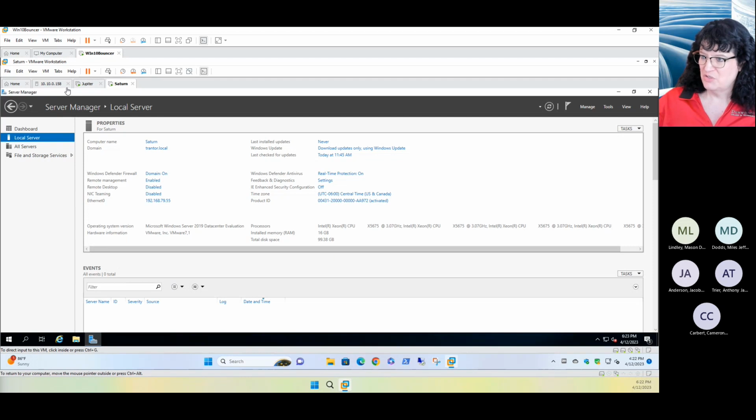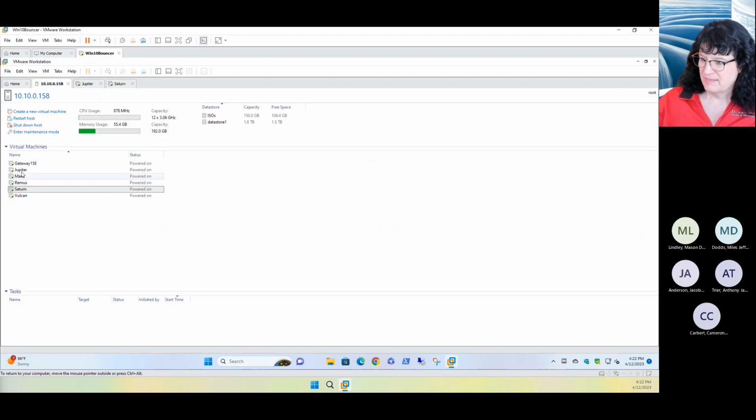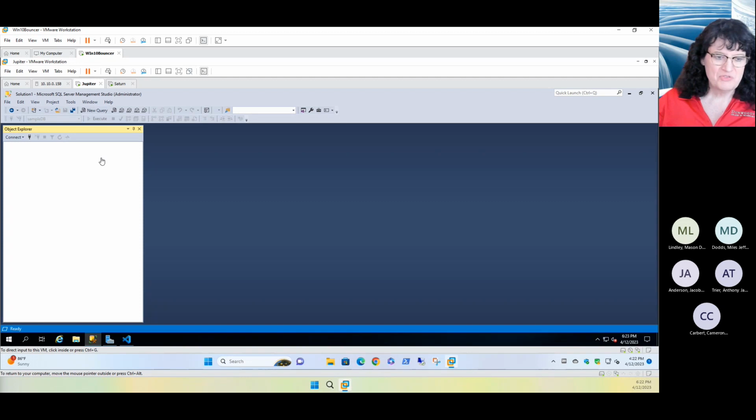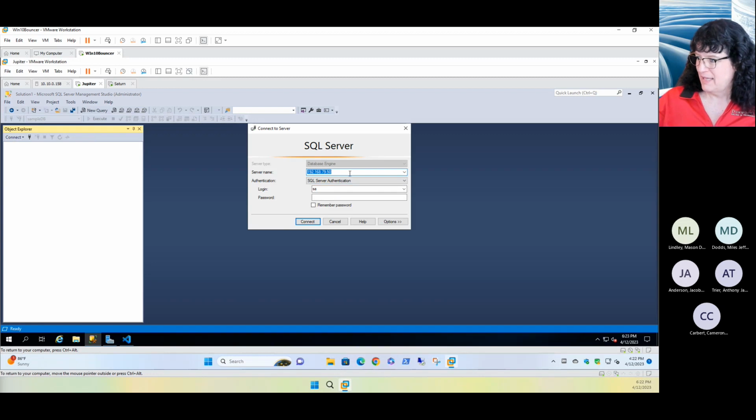And so if we go over to Jupyter, and we have SQL Server Management Studio, we can select Connect, Database Engine, and we're going to connect to Saturn, which Saturn's IP is 55. We're doing SQL authentication, so we make sure SQL authentication is selected. Windows authentication usually is the default. User ID is SA, and then our password.